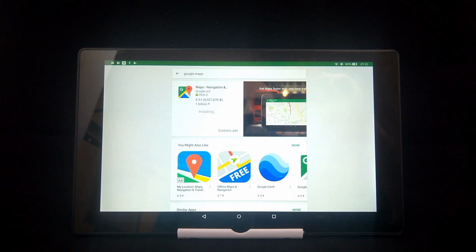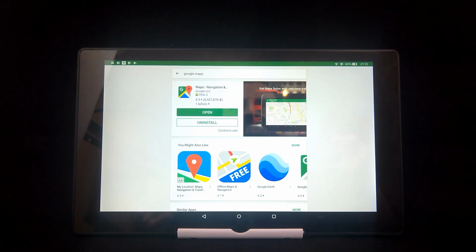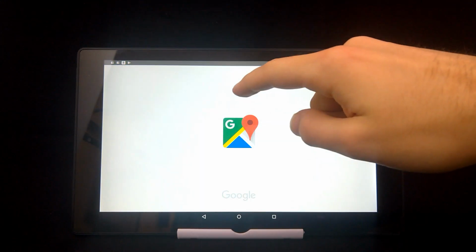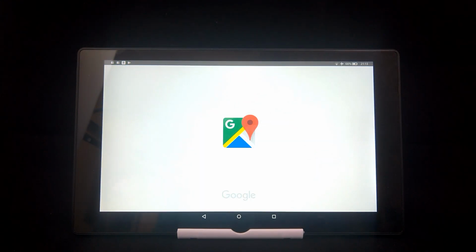Now another thing, I've moved my lights a bit so they shouldn't be reflecting in the screen. So hopefully you should be able to see what's going on. But later on in this video, I'll go over an app which should make videos look a whole lot nicer on this tablet. So here we go, Google Maps.